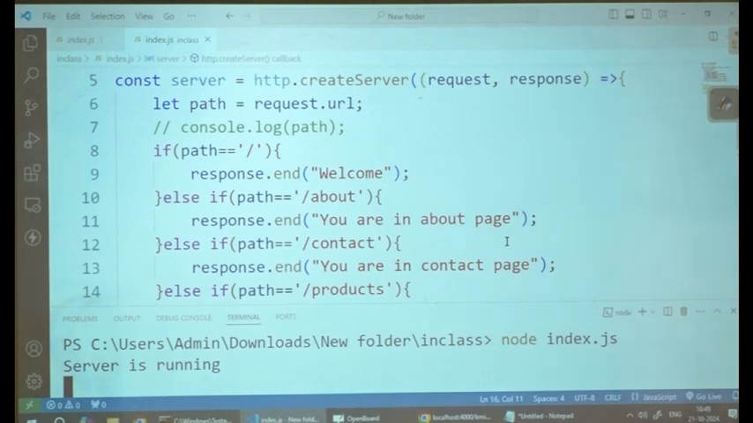Now, according to the URL, the resource the user is asking for, I am giving some simple message: welcome, you are in about page, you are in contact page. If an unhandled URL is asked, I am trying to send: oops, 404 error, page not found. Till there, are you with me so far? Did you understand so far, everybody?